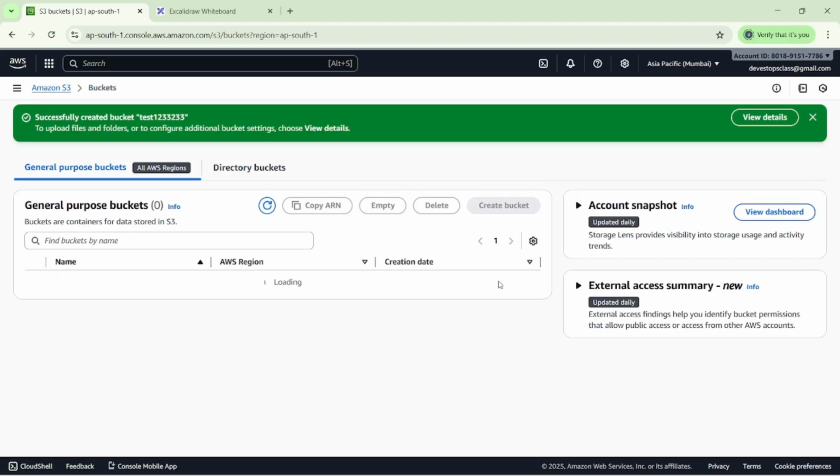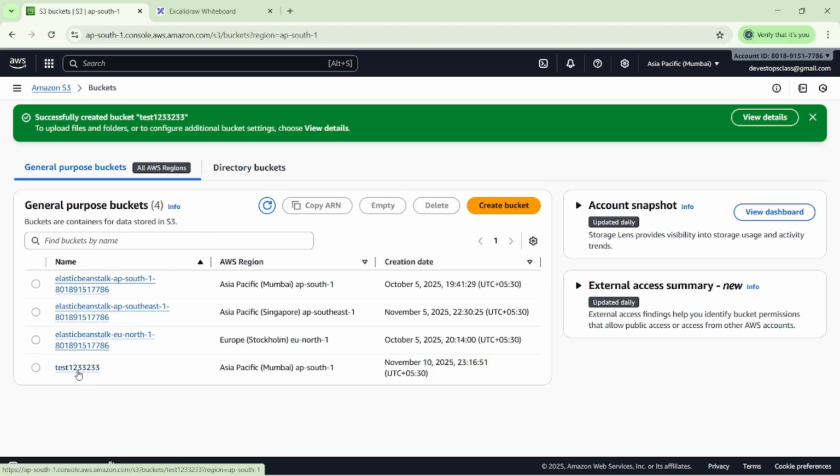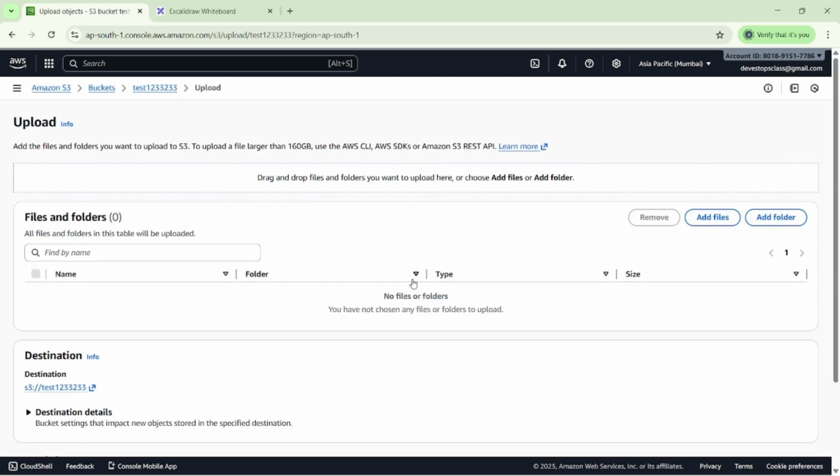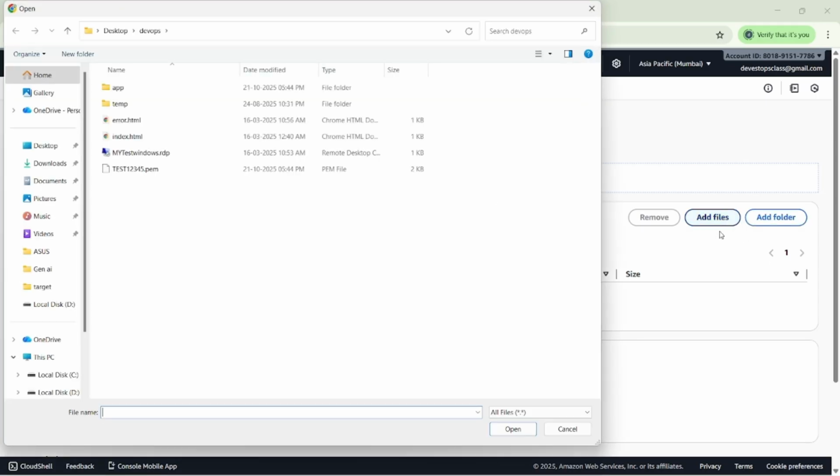Once we create the bucket, it will be created here. Then I want to upload the objects. We already know I want to upload two files for my static website. How do we upload them? We have the Objects tab here, and this is my bucket name. In that, we have the Upload option. In the upload options we have Add folder as well as Add files. So I'm going with Add files here.